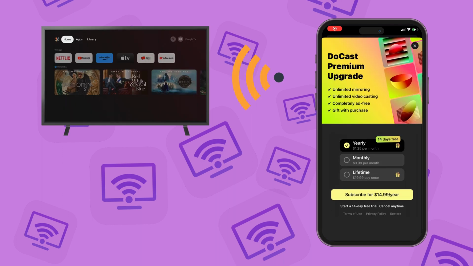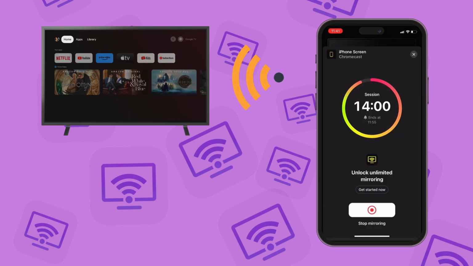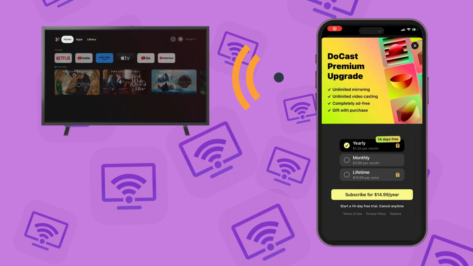The premium upgrade for DoCast removes time limits from video streaming and mirroring. Want to try it out? There's a free trial. You can buy the upgrade permanently or subscribe to it.